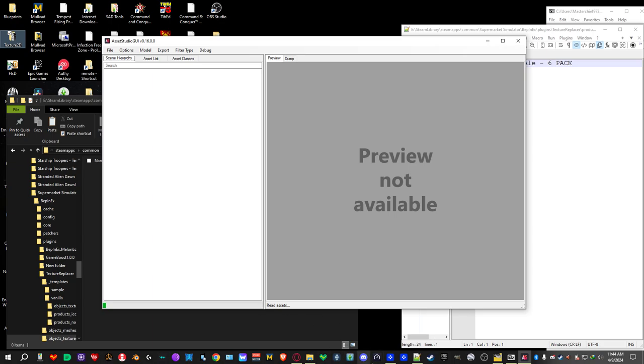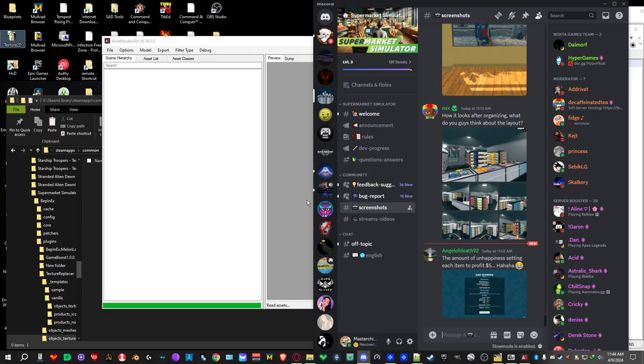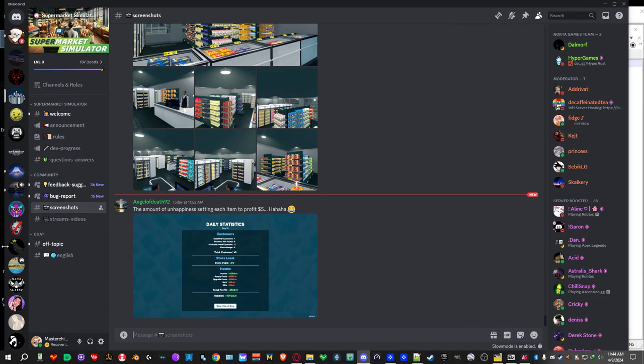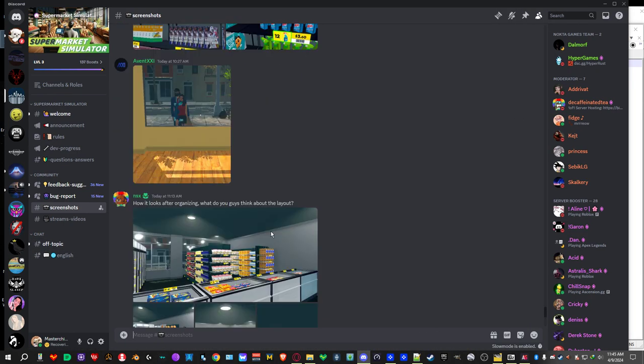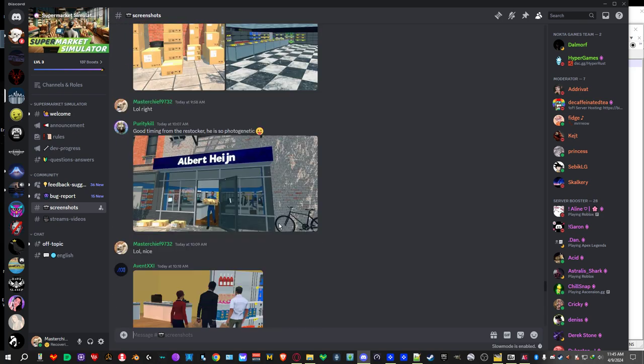Depending on your computer, it depends on how long it's going to take to read that file, and we don't want to do anything on our computer until this green progress bar goes all the way over here. So I will jump into the Discord's screenshots while that's doing that, and I will show y'all some of the things that I brought into the game, as well as other people's beautiful work. I'm just going to skim up here because I'm only interested in showing y'all my stuff.